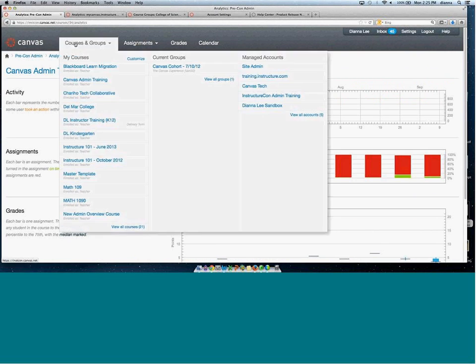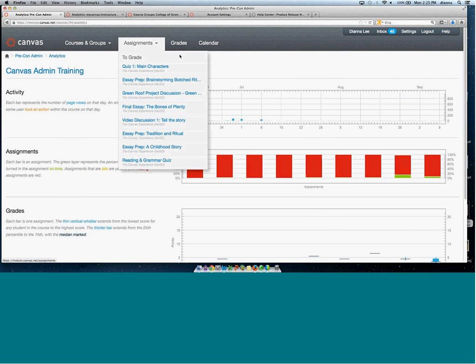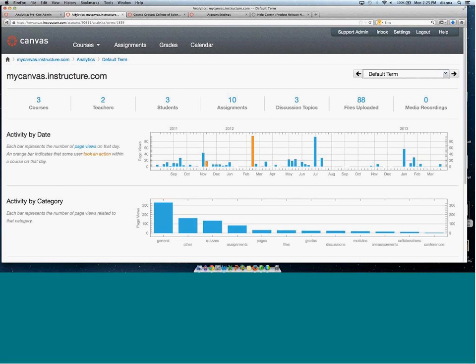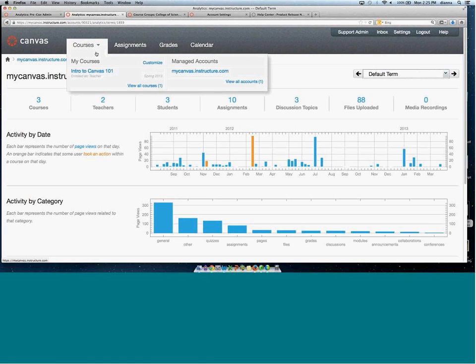Information, don't have any students in this course. But this is a great way, and you can also drill down to the students and see analytics for a particular student. So analytics on all the levels. That's great resources for you to find what's going on in your account.